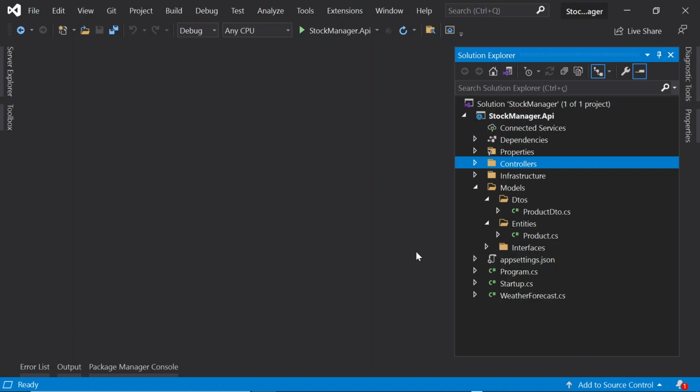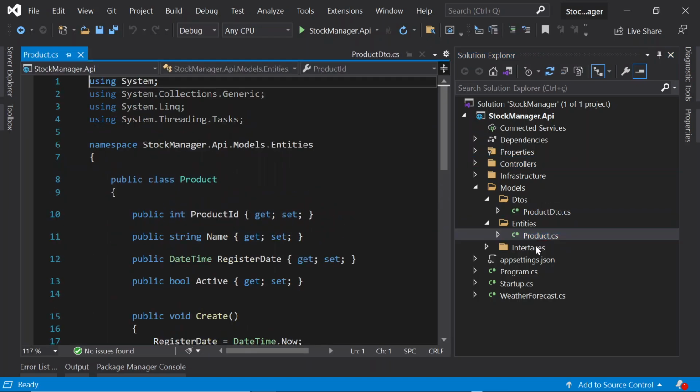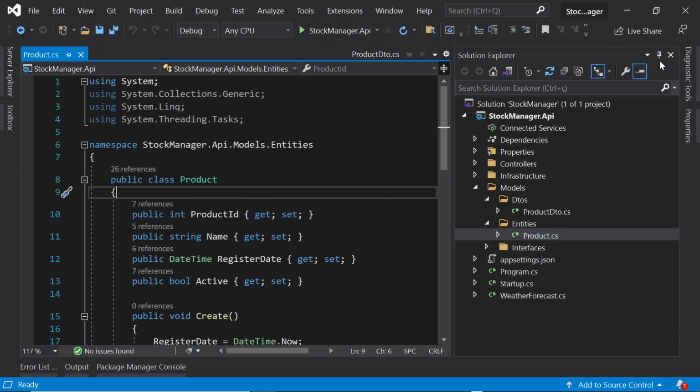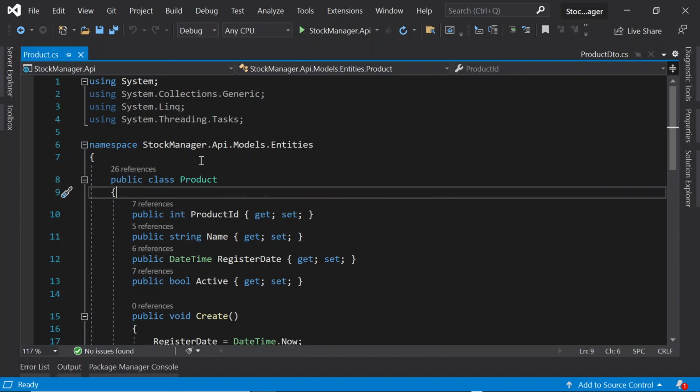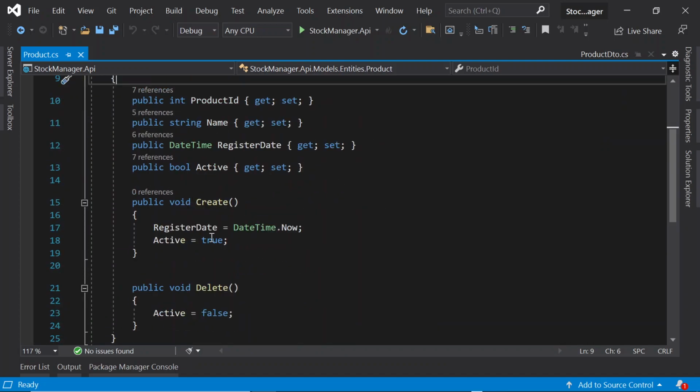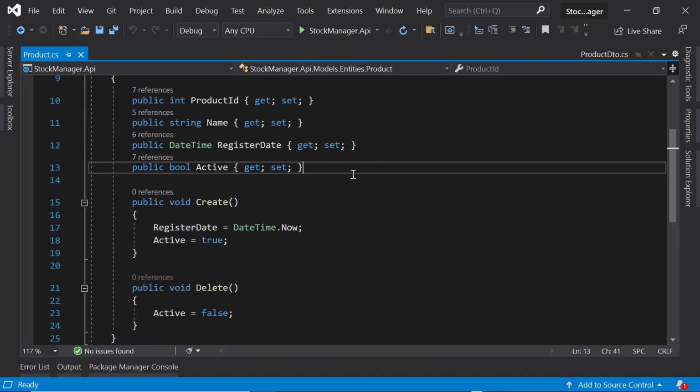class object for us, okay? So we are creating this in all DTO and entity classes. So let's create first for entity, okay? So access the product class and create this method.